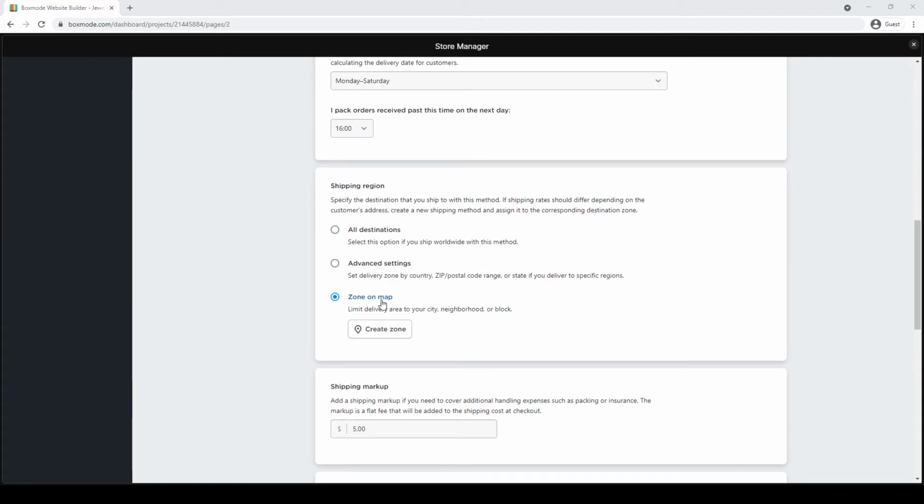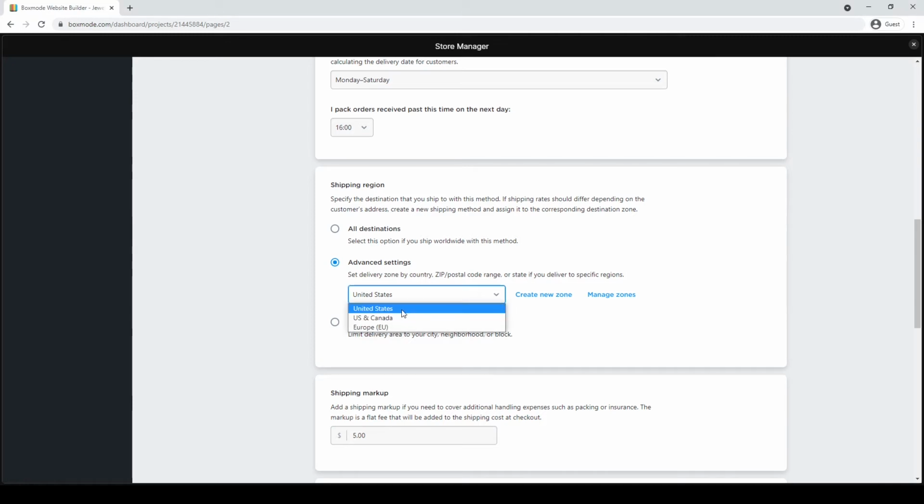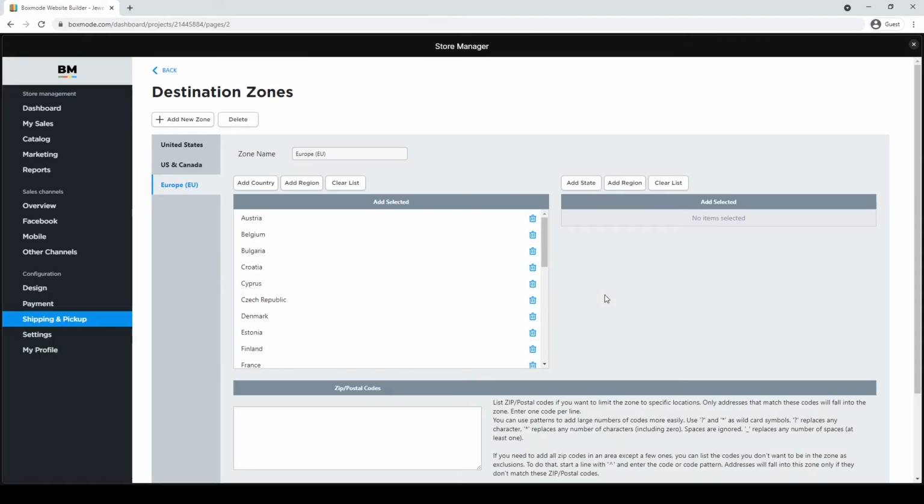In this case, it is USPS. For this, you can create a delivery zone on the map. It works better for local delivery. And in advanced settings, you can set delivery zones by country or zip code range. It works better for shipping goods internationally, across the country, or to particular states or regions. Initially, your store has 3 delivery zones: US, US and Canada, and Europe. Click on Manage Zones to customize them or add new ones.